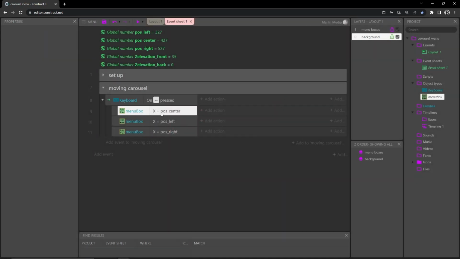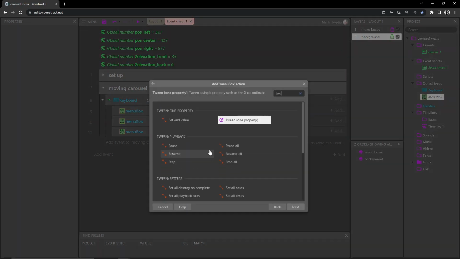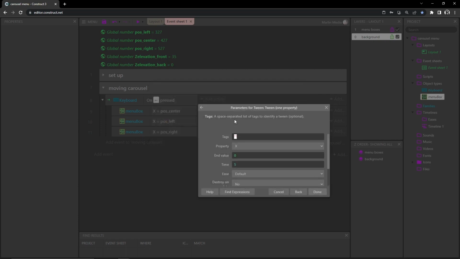So let's go to this first check, the center check. If a box is in the center position and our left arrow key is pressed, then I want that center position to move to the left. And we're going to tween the motion from the center to the left. So let's add an action, go into our object, and I'm going to type in tween, and I want tween one property. I'm going to leave the tag blank. We don't need to reference anything.